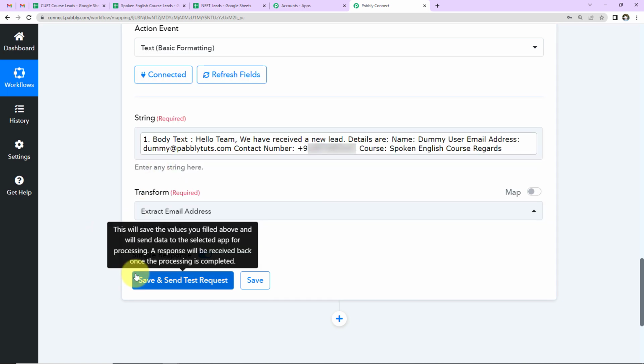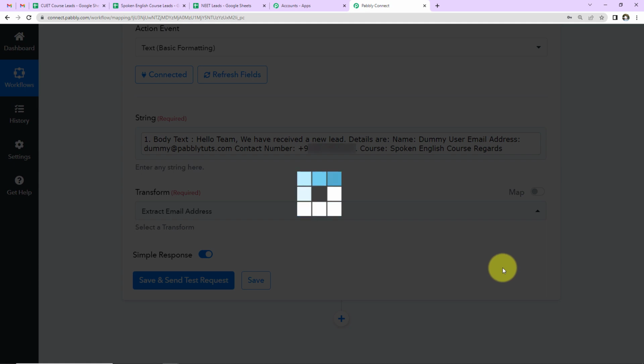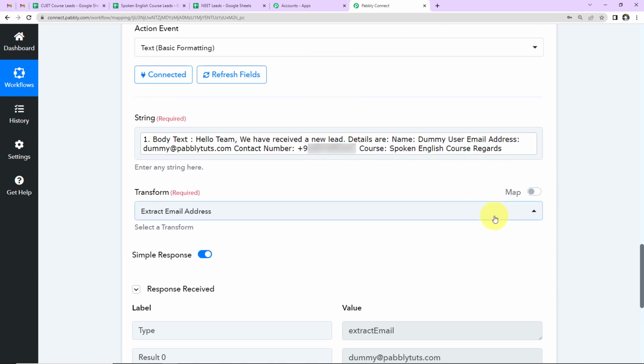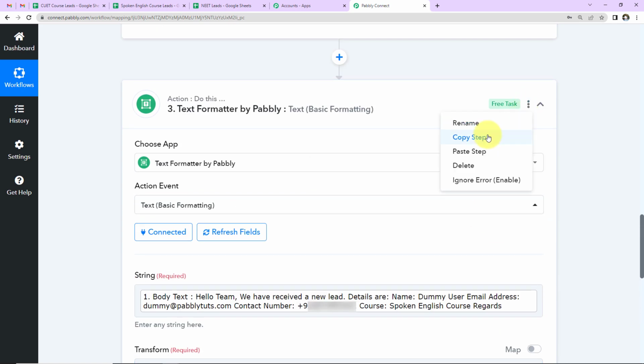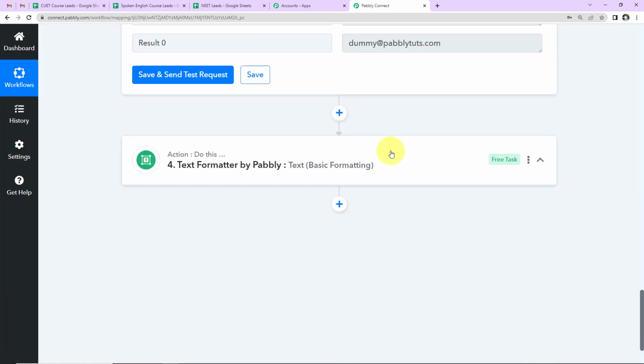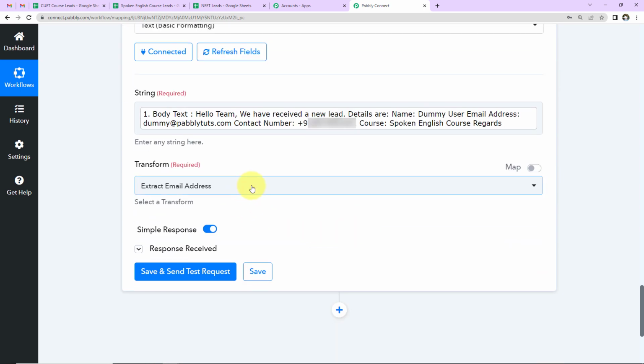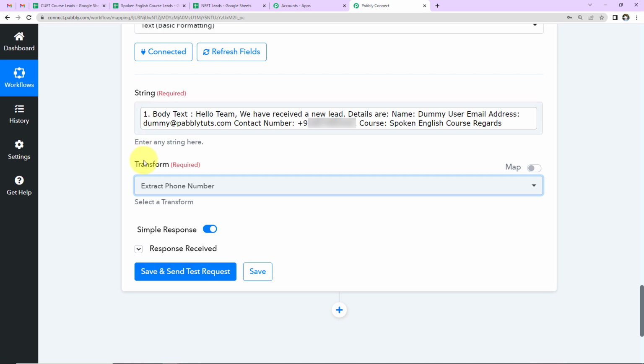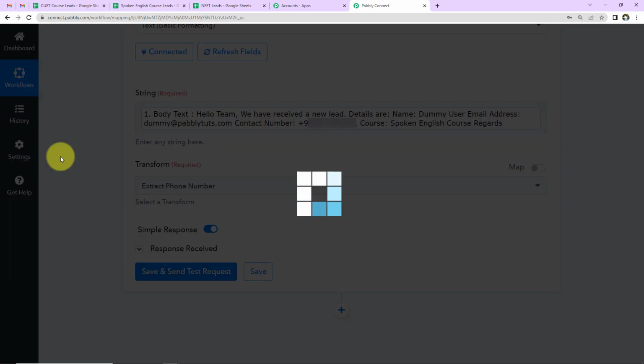So I'm going to click on save and send test request. You can see that as I do that, here we have received the email address. Now I am going to copy the step and paste this once again. Here I have copied and pasted this particular step, so I do not have to do the entire thing again. And this time, instead of extract email address, I'm going to extract phone number. Click on save and send test request.